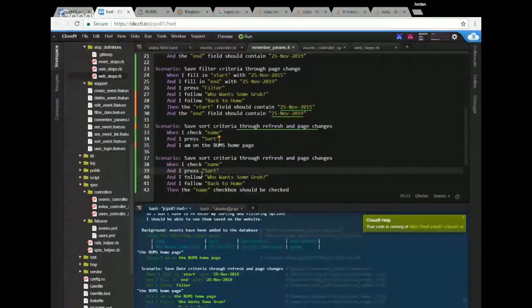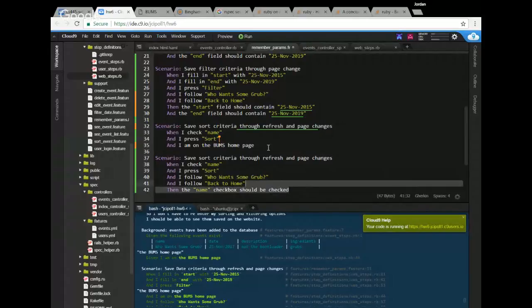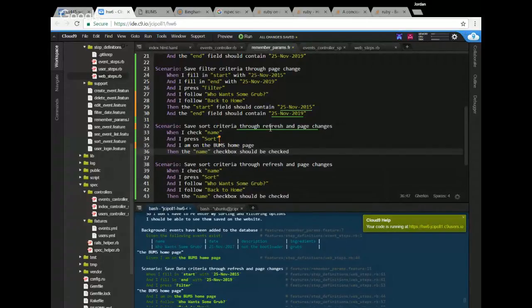And I check main and I press sort and I follow back to home from the main checkbox. Here we are. This is a refresh test. New page changes test.